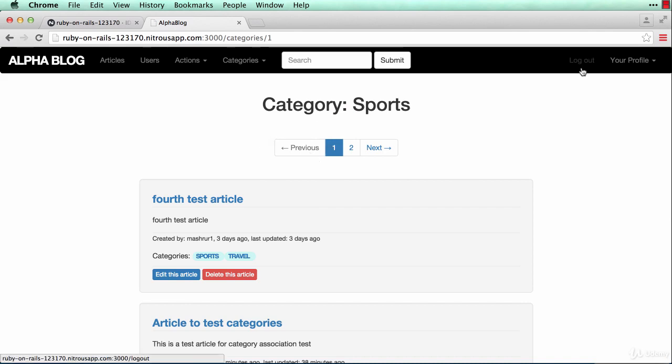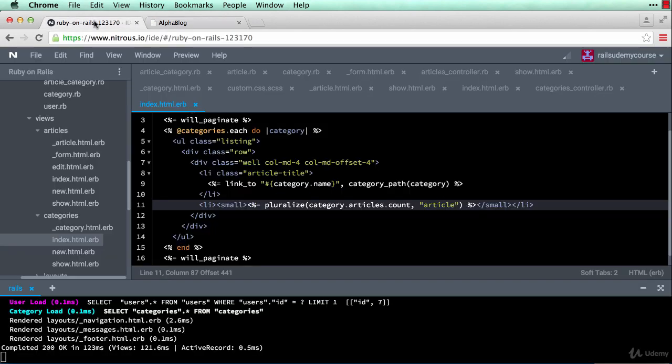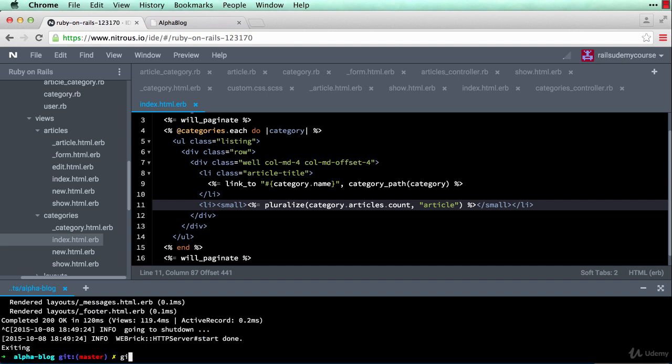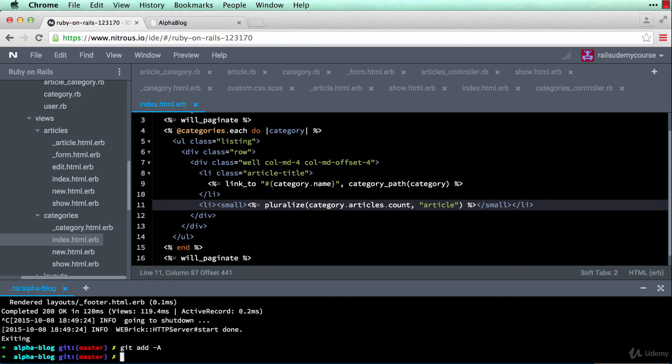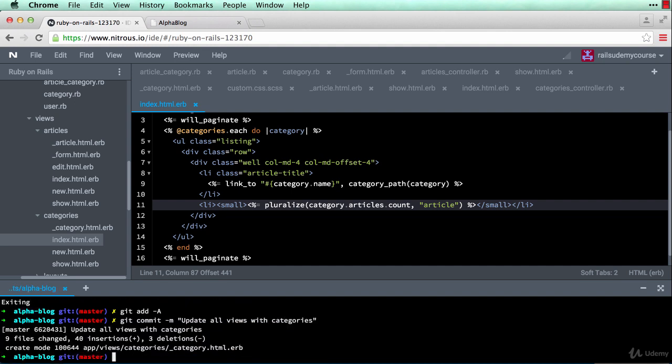Okay, great. So I'm going to go back to my IDE and let's make a commit of our code. I'll shut down the server. git add -A, git commit -m "update all views with categories", hit enter. All right, git push to push our code to our GitHub repository.